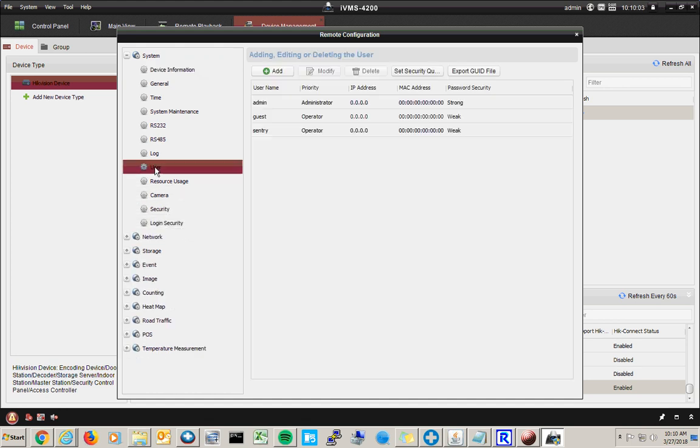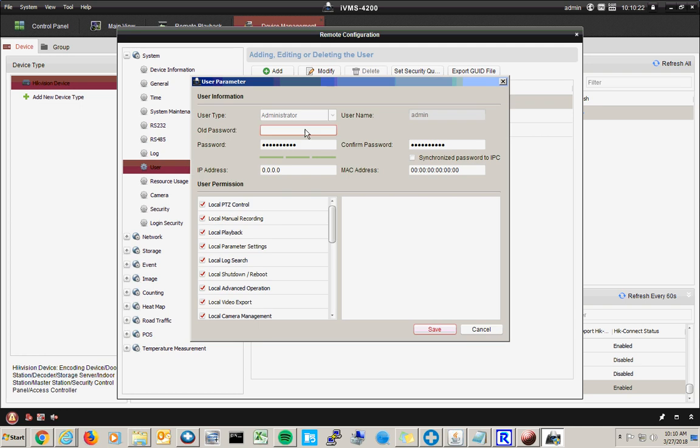And we're going to go to Users here on the left-hand column, and we're going to select the account first that you'd like to make a password change on. So first we're going to go over that, and then next we'll go over how to make a user. So if I want to change the admin password here, I click on admin, I select modify.